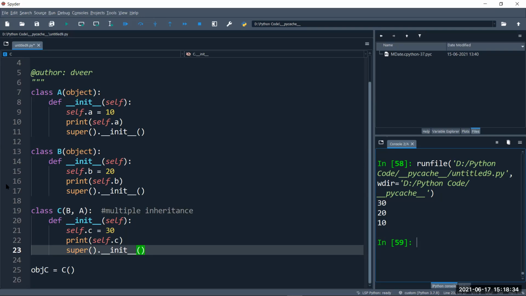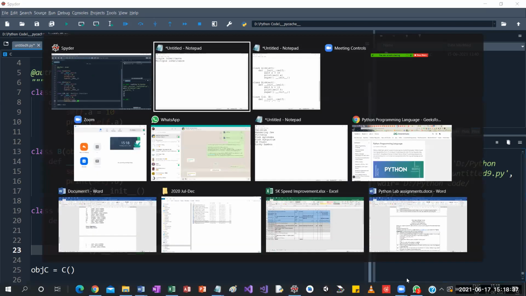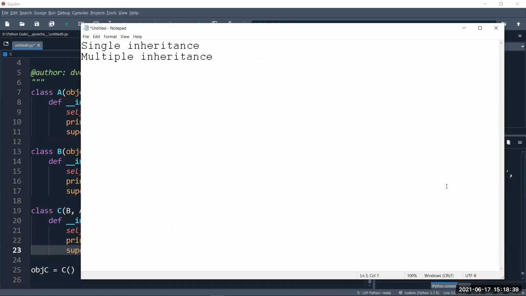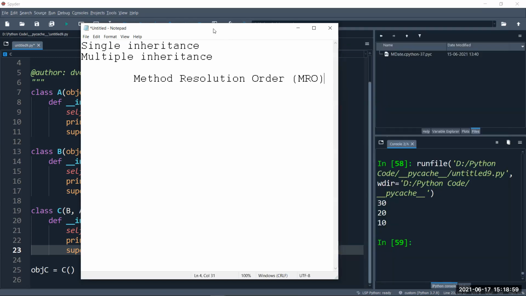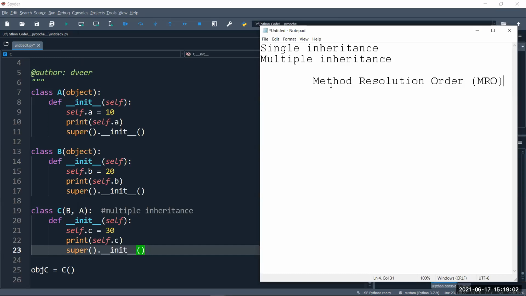Okay, then there is a concept called, you need to understand it well. It is called method resolution order, MRO, right? It basically means, if you are calling a superclass method in case of multiple inheritance, then how method resolution order will be performed. It's very simple.